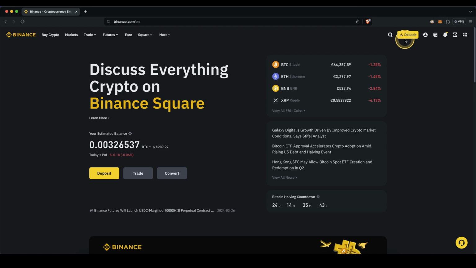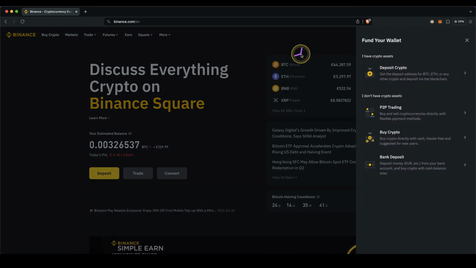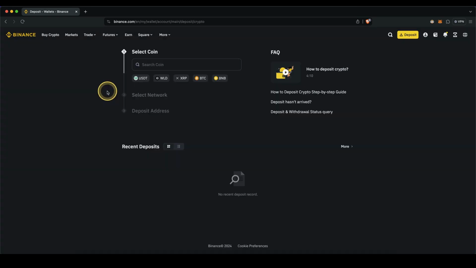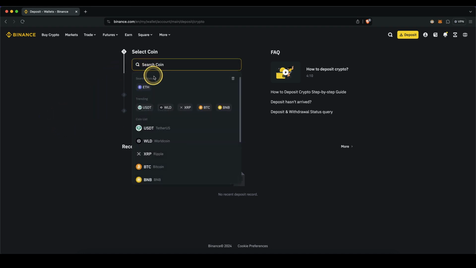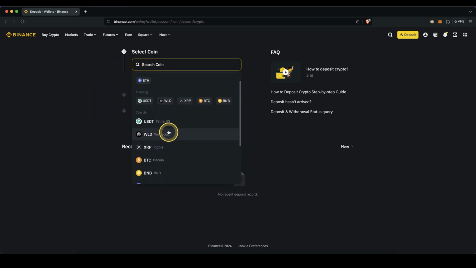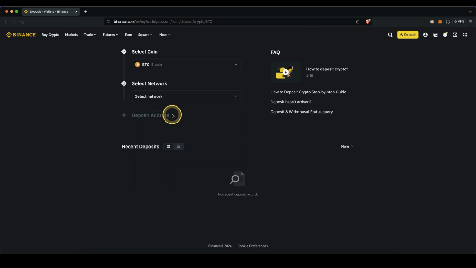Simply go up here on the right top, click on deposit, and then right here, choose deposit crypto. Then we will get to this page right here. First of all, you can select your coin. So simply tap in here and then choose any cryptocurrency. You can also search for one. In this case, let's go for Bitcoin.